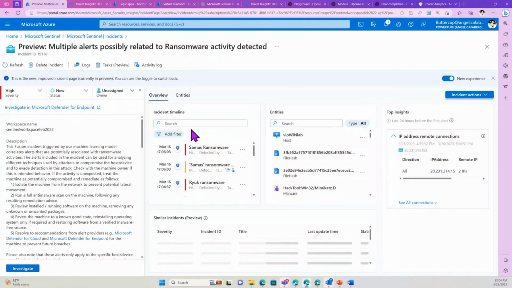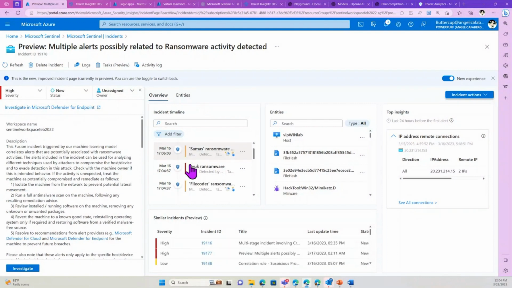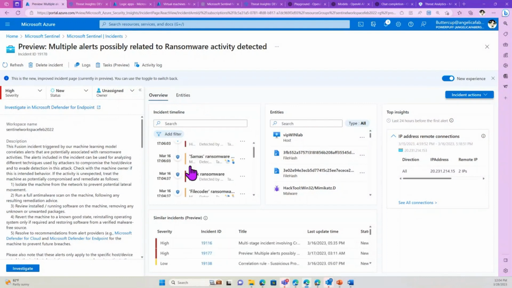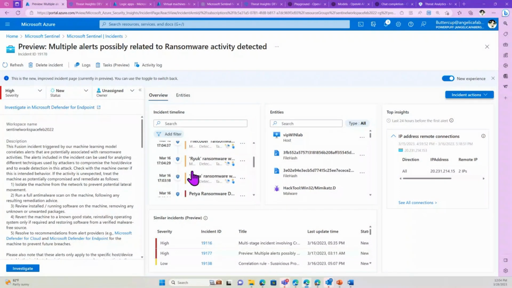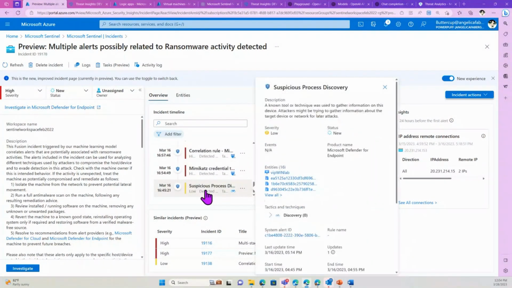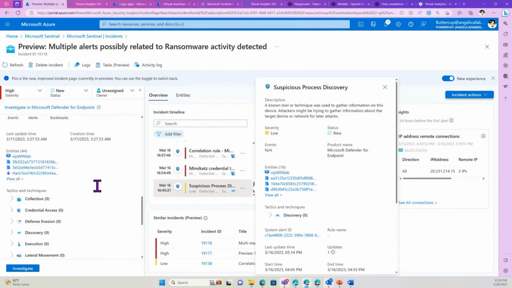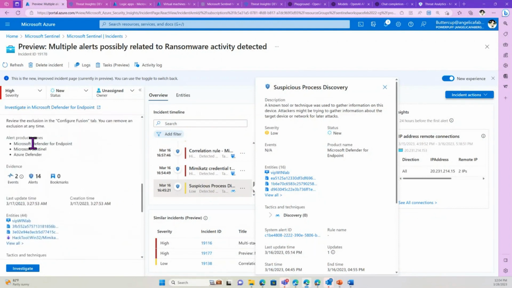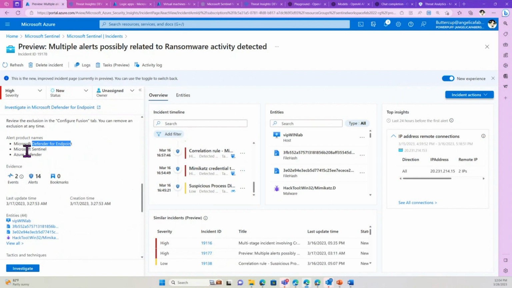So first of all, in here, you're going to get this timeline. This is where you can really see the value of Fusion, I think, because you can see alerts that would have come. And in this case, let's see where they came from. This one came from Defender for Endpoint, from Sentinel, so some of my custom ones, and then Azure Defender, which is really the old name for Defender for Cloud.